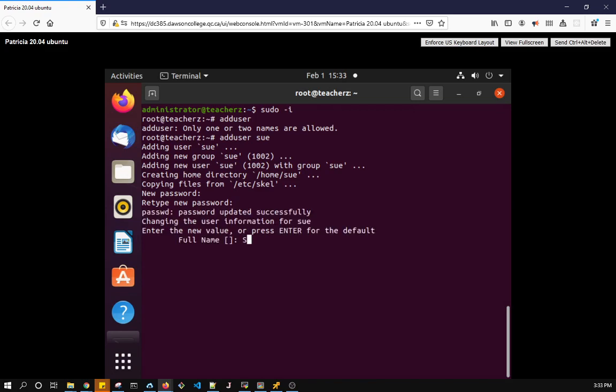And the full name is Sue Black. Room number, that's not applicable. Work phone, not applicable. Home phone, not applicable. Other: computer scientist, did I spell that right? Technically, you don't need to; you can just hit enter on all of these, but why not? And yes, the information is correct. I say yes. So that's done.